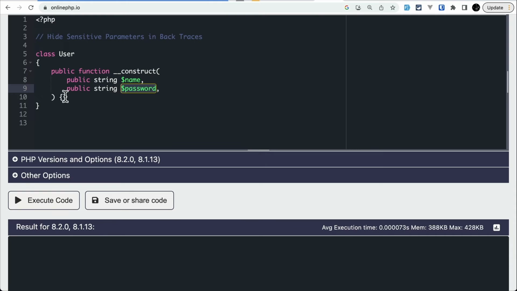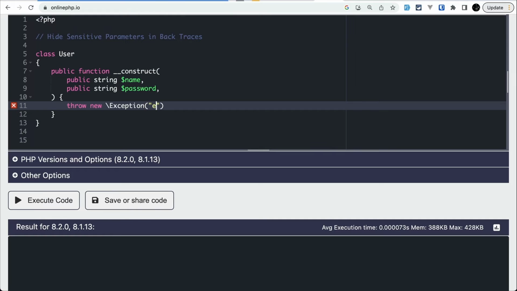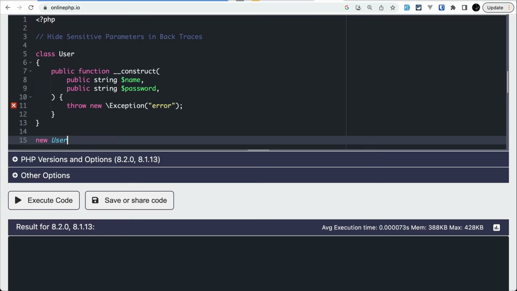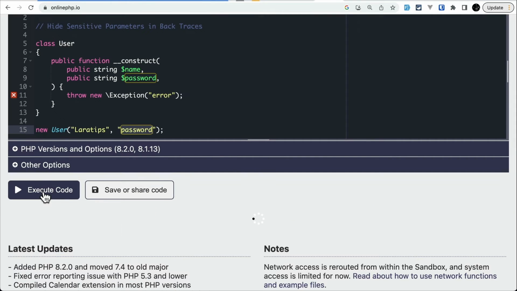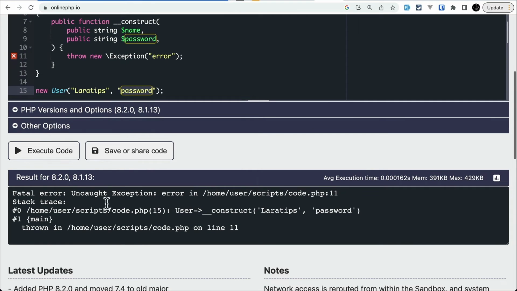But if there is an error whenever we are trying to initialize this user, let's say throw new exception error like this, and here let's say new user Laratips and password is, let's say this is a very secret password. And now if I try to execute the code, then here in the back traces you can see this information over here, that this is the name and this is the password.